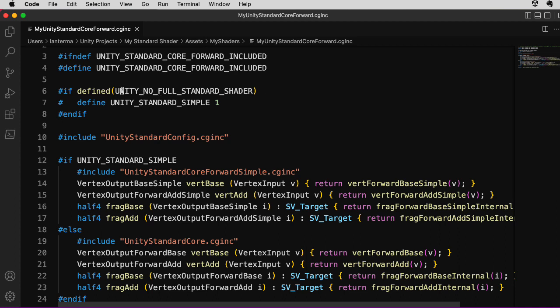Okay, so I guess if we don't have a full standard shader, we'll use the simple shader. So the simple shaders are in standard core forward simple. I need to go find that. And if we're using the non-simple shader, I guess the full shader that's in Unity standard core. Okay. And then we have Unity standard config. We're going to need that also.